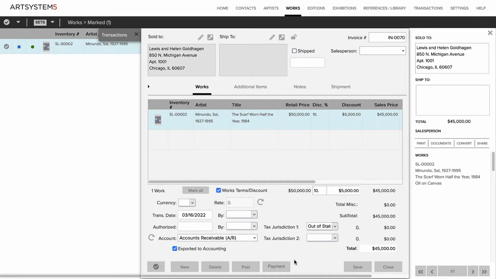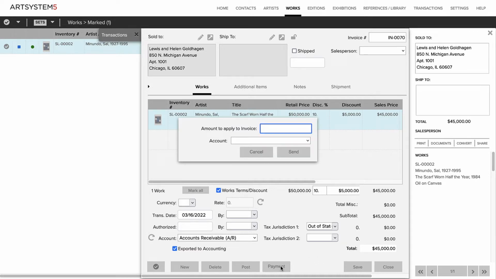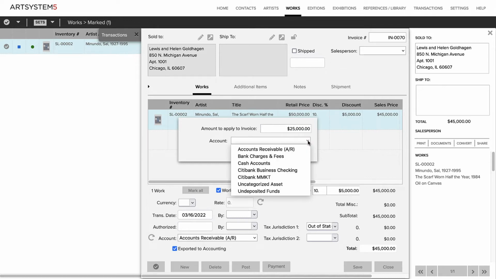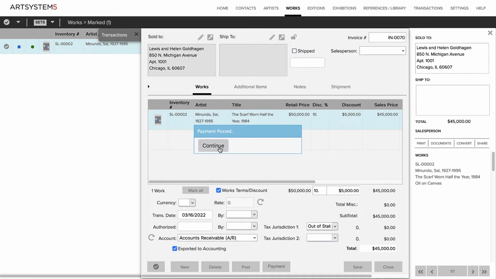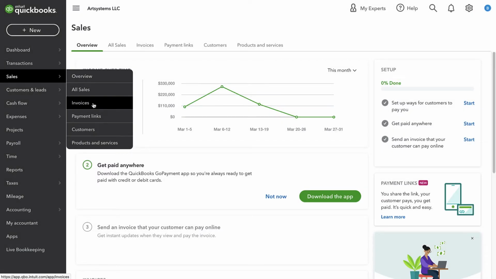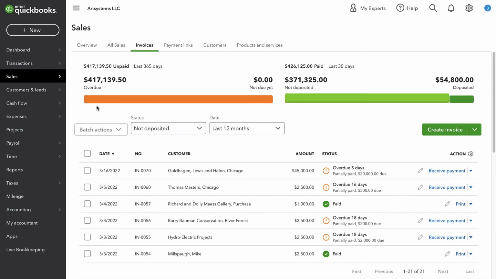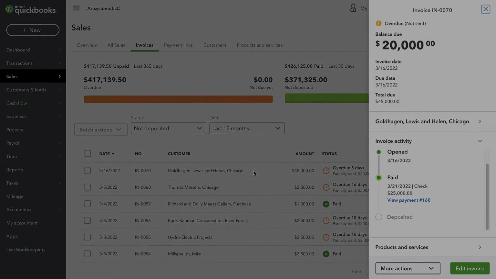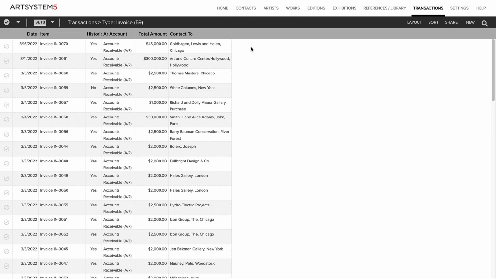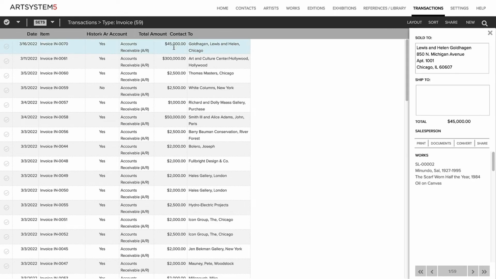To receive payment on this invoice, click the Payment button, again adjusting the financial details as needed and assigning an account to receive the funds. When complete, these transactions are now found in QuickBooks Online without the need for further action, and can also be reviewed in the Artsystem5 database.